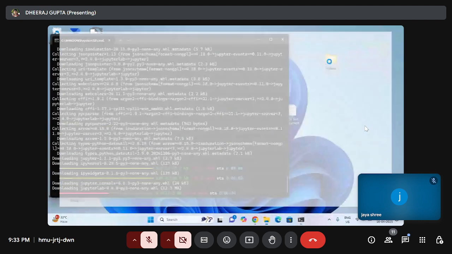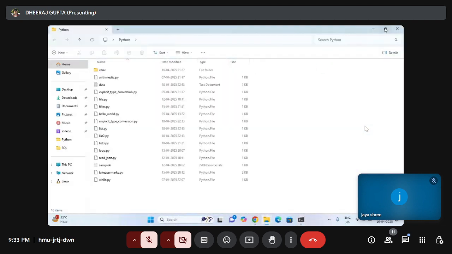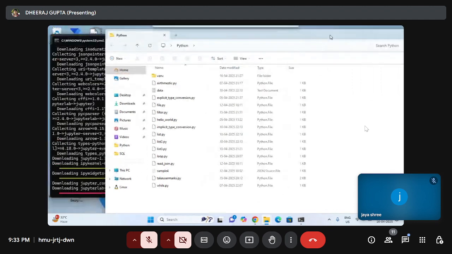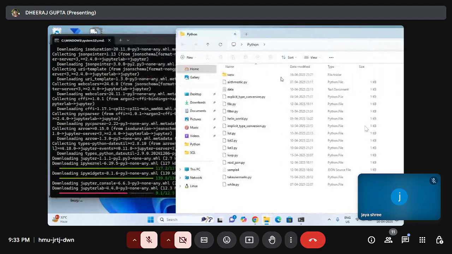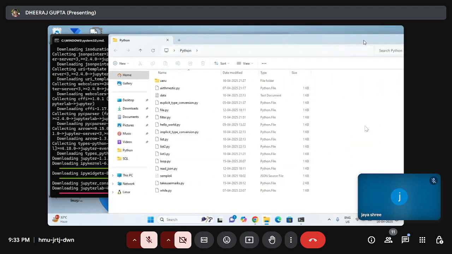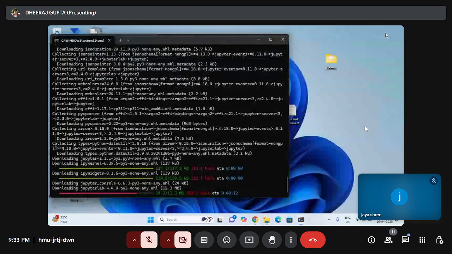Okay. So for learning basics, we have used Visual Studio Code. Yes. But to handle complete data manipulation and data cleaning, we'll prefer Jupyter Notebook itself. Okay. What will be the advantage of using Jupyter over VS Code?